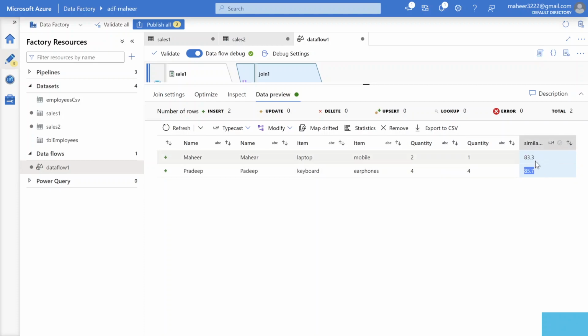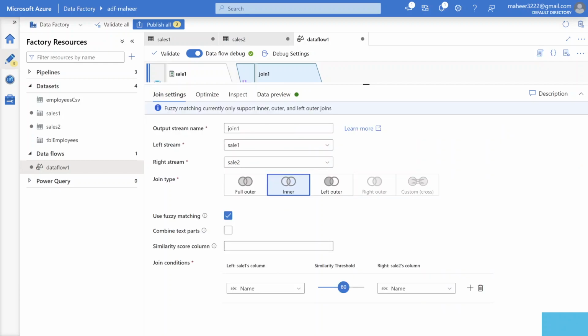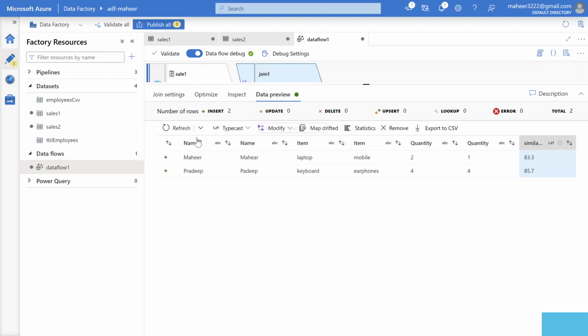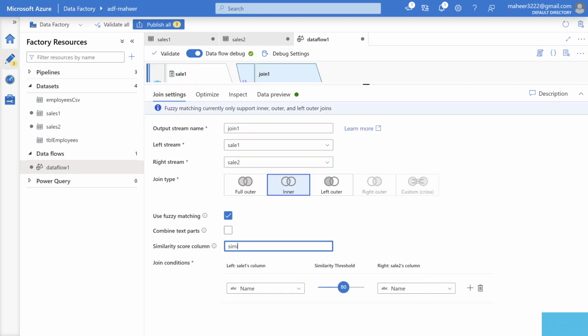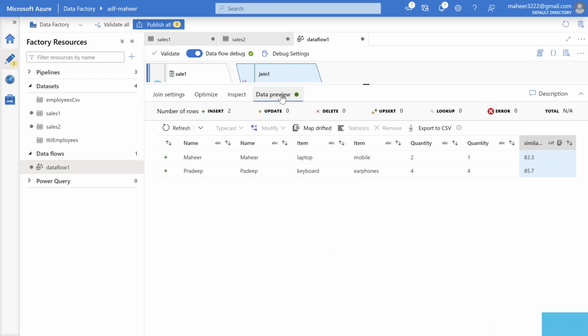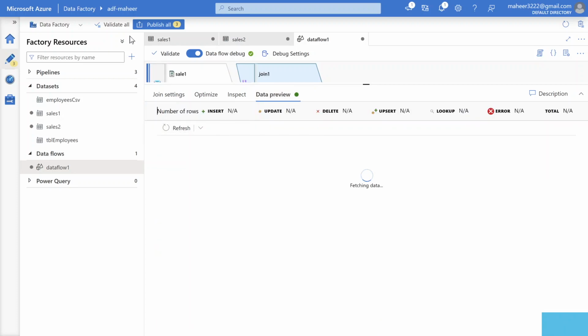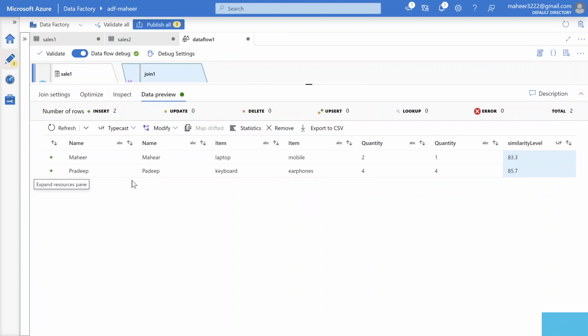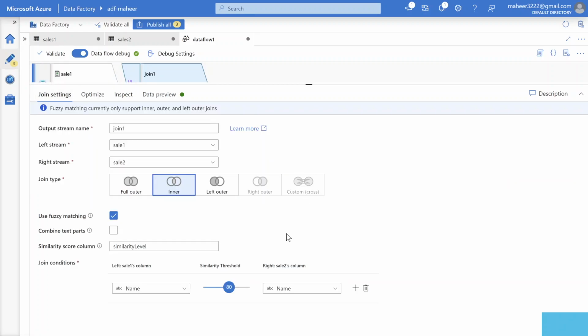For some reason, if you want this column also to be part of your output columns, then in the join you can use the similarity score column and give some name to that column. With that name, this column will be added to your output columns. Okay. So let me name it similarity level. So this is the name I am giving. Now let's refresh the data and wait for the preview to happen here. Great. Now if you closely observe, this similarity level column also became part of your output columns, right? So this is how fuzzy joins work in the mapping data flow.